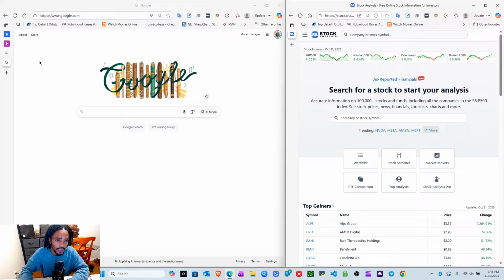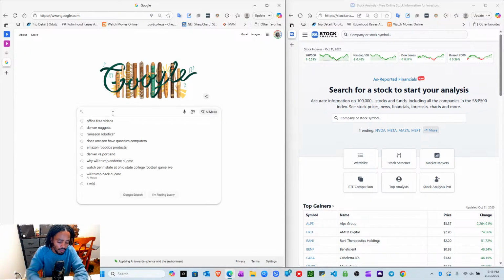I do it a couple ways. First of all, I use Reddit to find a good stock. I use X. Then I use Google to find the best small cap stock.